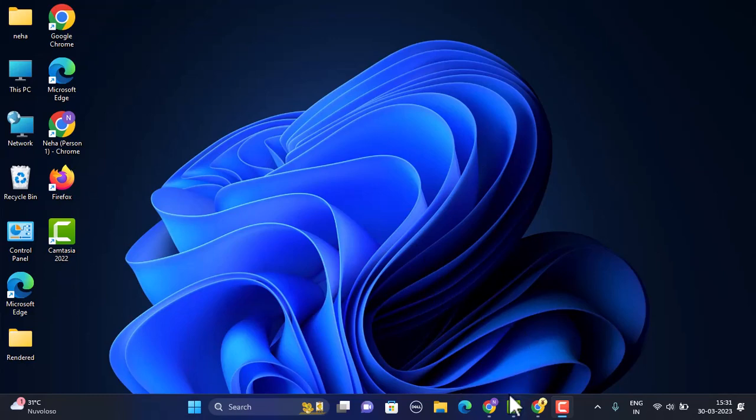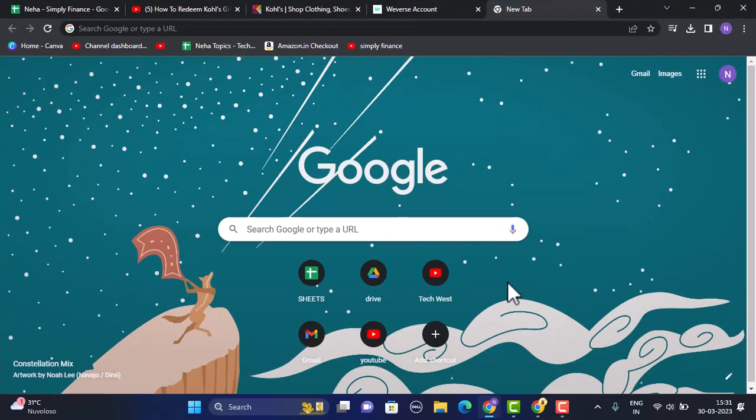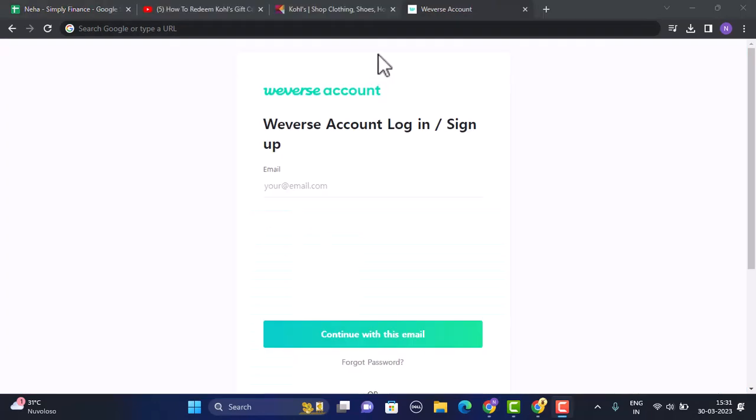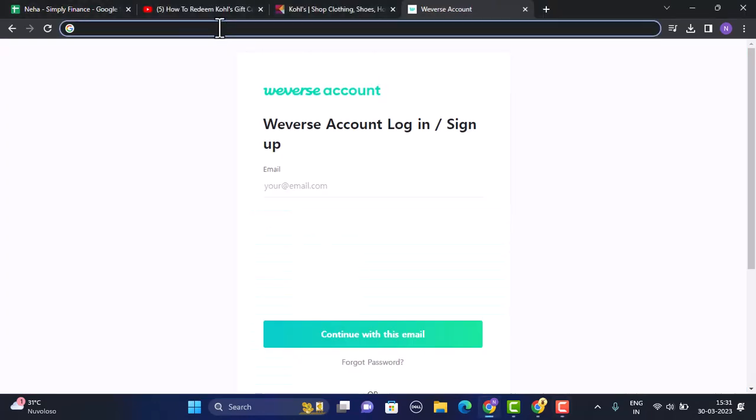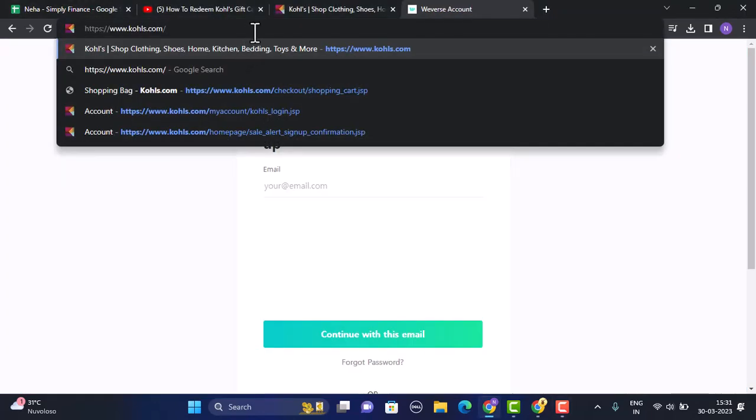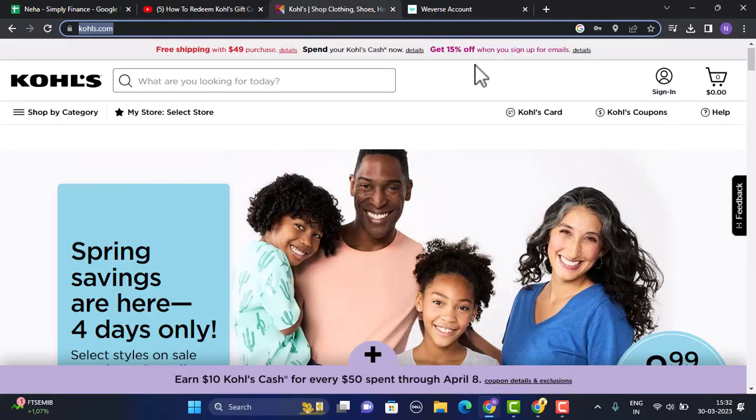So first thing, you need to open up your web browser. Use any web browser that is convenient for you. As you open up your web browser, in the search box, you need to type in the link www.kohls.com, and then you'll be taken to the official page, and this is how it's going to look.